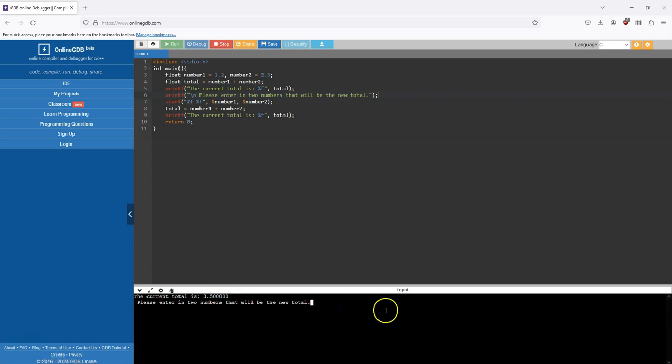So I'll enter in 2 numbers. That'll be the new total. So let's do, before we had 1.2 and 2.3, let's do 1.1. And it's waiting for our second number. So let's do 1.3 now. So that should give me a total of 2.4. All right, and we get the current total is 2.4.